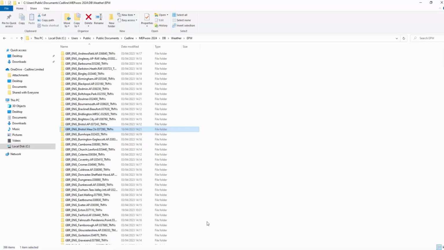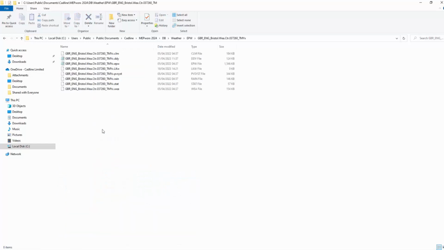We go into the weather file that's been downloaded. This forms the directory TMY. That's the data set you would have located from the chooser in the other video, in the MEPWorx 2024 DB Weather EPW folder. I'm picking the existing location that we are using on the project.